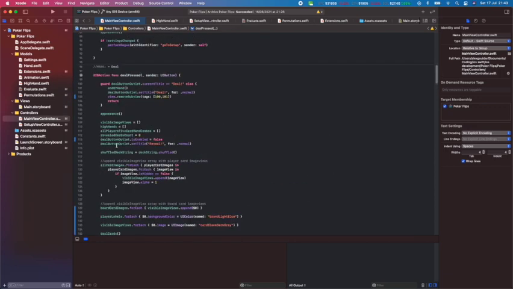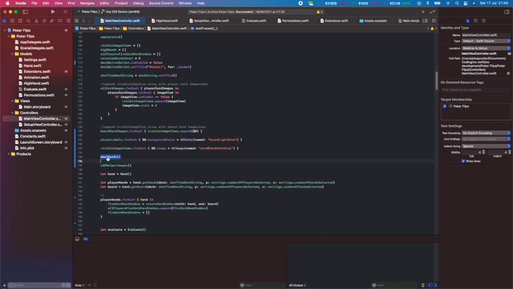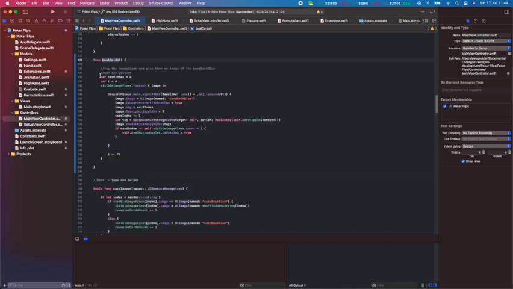The shuffle deck method is very simple. It's simply just taking that list of cards and implementing the inbuilt shuffle method, and we save that to an array called shuffle deck string. The deal cards method, let's have a look at that one, takes into account how many players and how many cards there are and displays the backs of the cards on the image views.